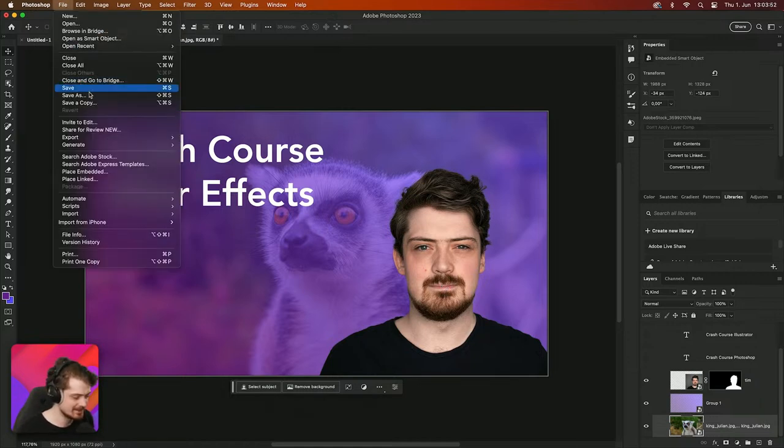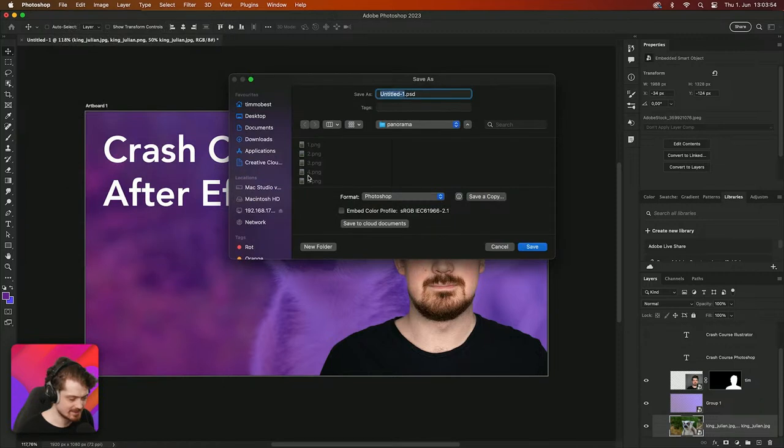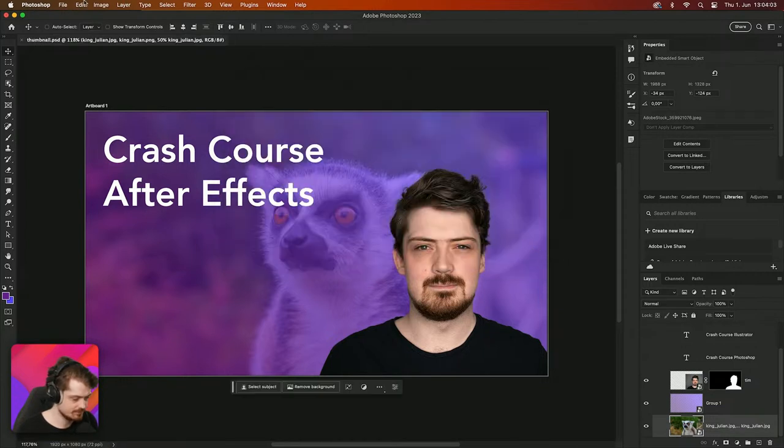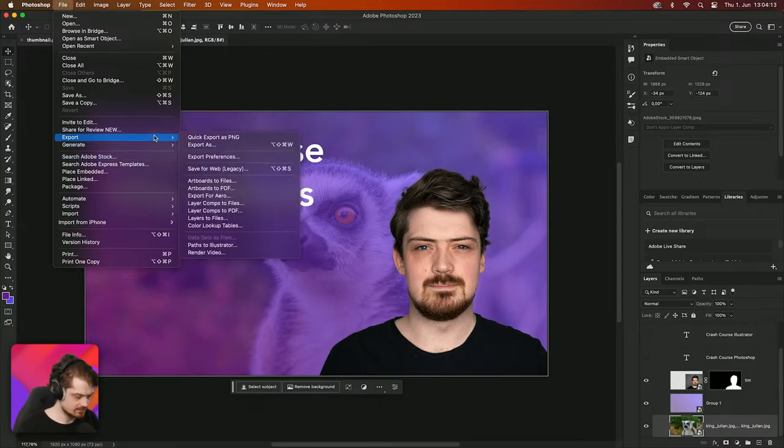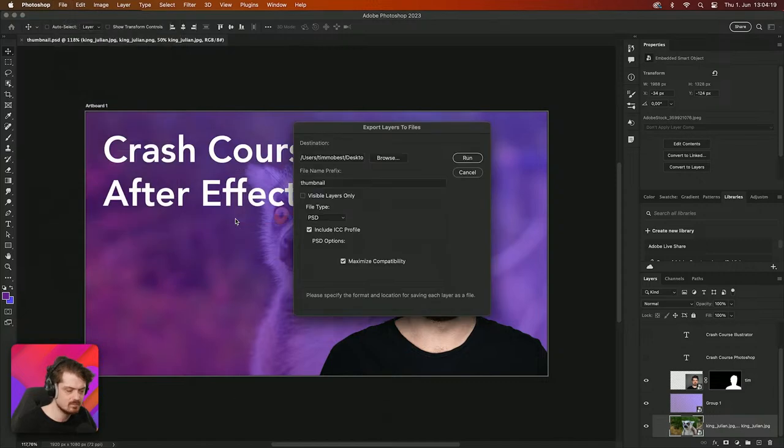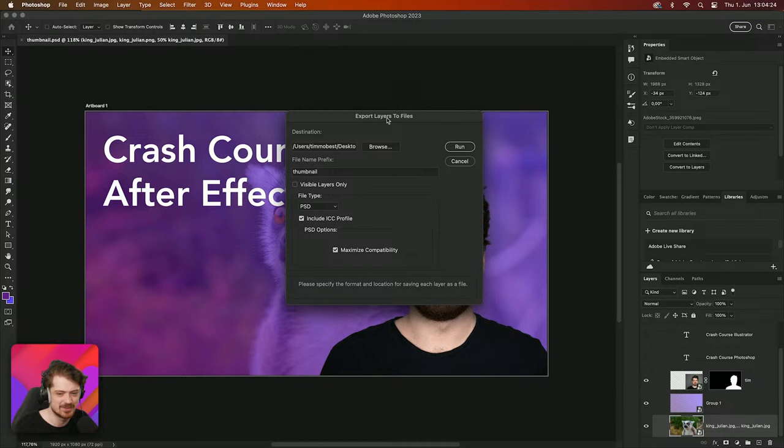Let's save the document. Save as. Let's put that, sure, in the same folder. Thumbnail. Save. There you go. I should be able to export them. Layers to files. There we go. Like I said, the German Photoshop is sometimes quite different, but that was it.